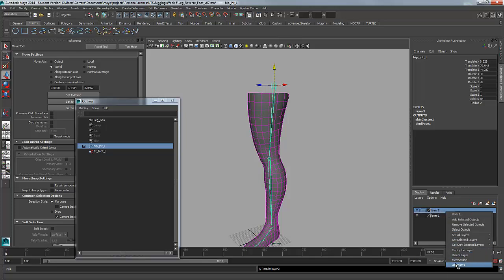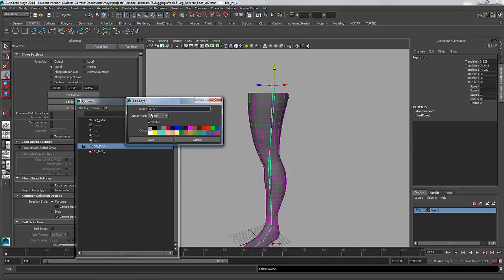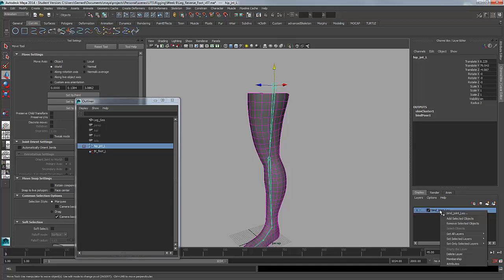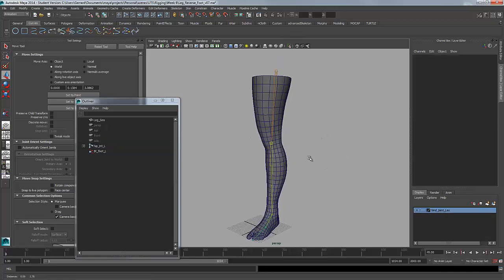Two layers. Oh, so delete layer. Double click on this, and I'm just going to rename this bind joint layer. And hit save. That just means I can easily hide that layer. It hasn't assigned it, so I'm just going to click the joint, right click here, and go add selected objects. There we go. Now it's assigned to that layer.